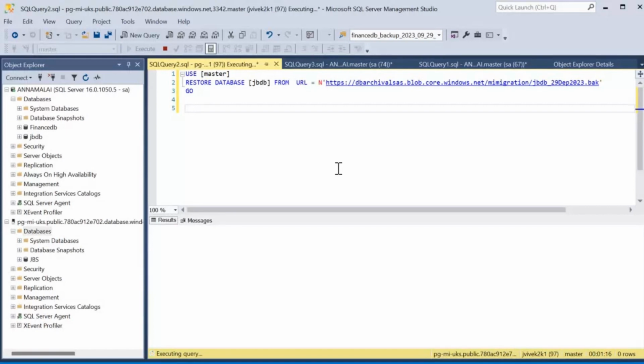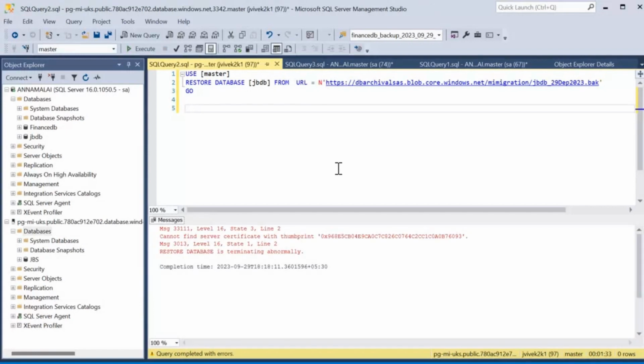Usually we use several methods other than backup and restore. We can use Azure Data Studio. We can use the Azure Database Migration Service. And I've seen scenarios where log shipping can be configured to minimize the downtime. Transactional replication is also something that can be done.